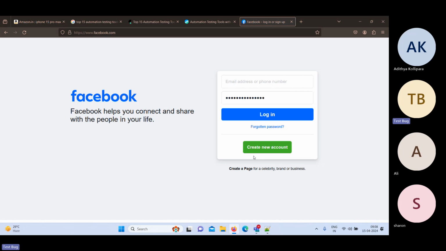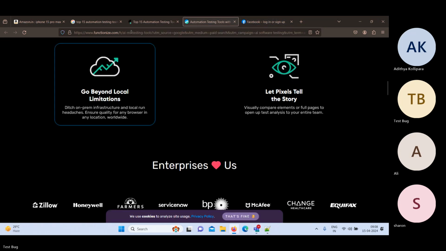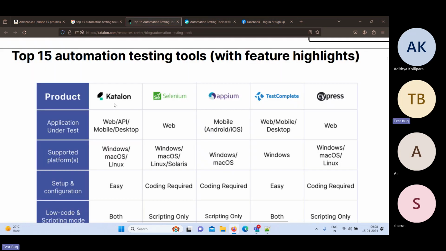If you want to test whether that API is working properly or not, that is also one separate software, so that is also a separate course. To test that API, we are using this catalog. This is the tool which is used to verify web applications, API applications, mobile applications, and desktop applications.